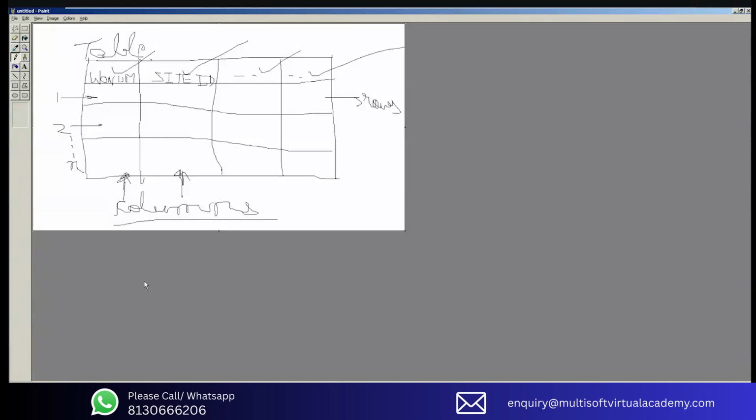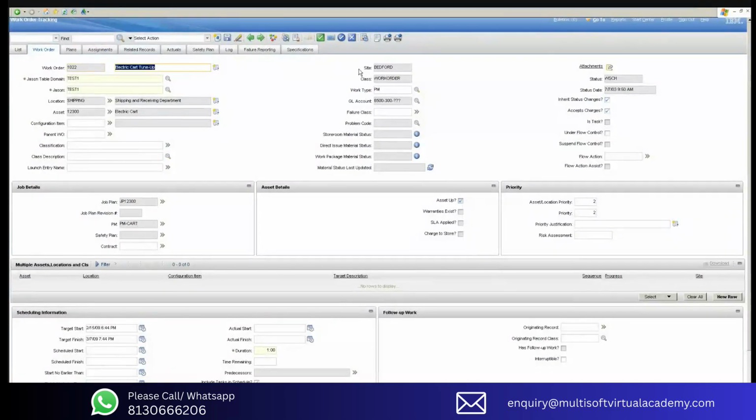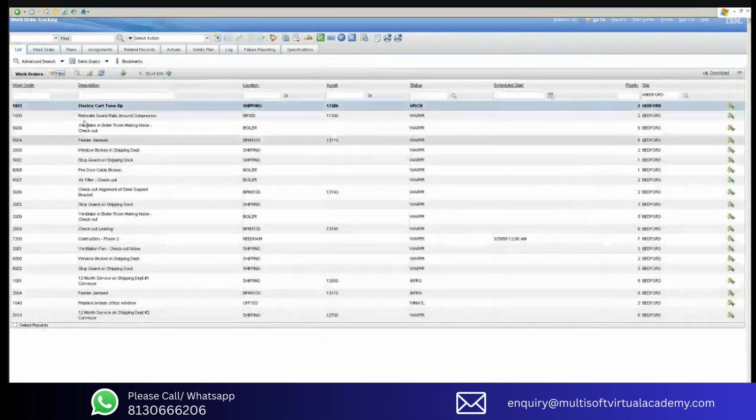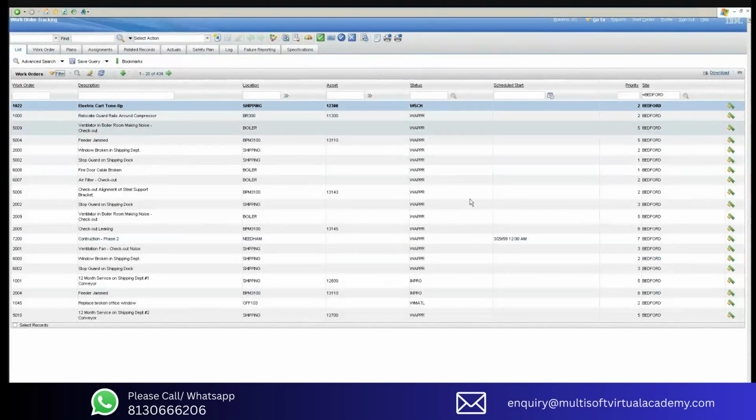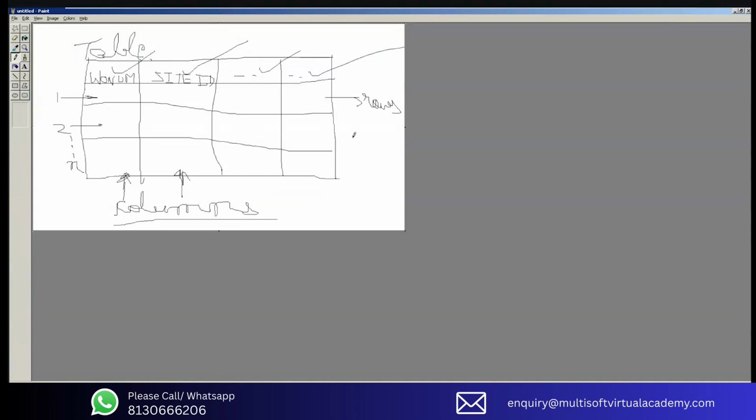Now if you look on the UI, these are nothing but attributes, and these are nothing but records. So these are rows, and these are columns. Like we just had site, so this is a column. Work order, this is a column. Records is the data for 1022, 1000, like that. Understandable or not? Okay, I understand.